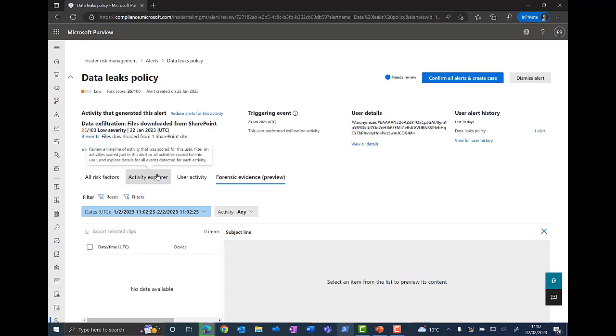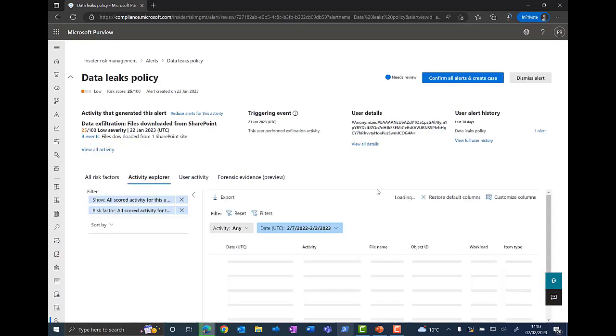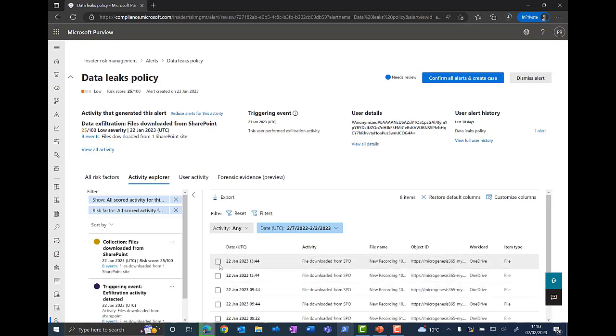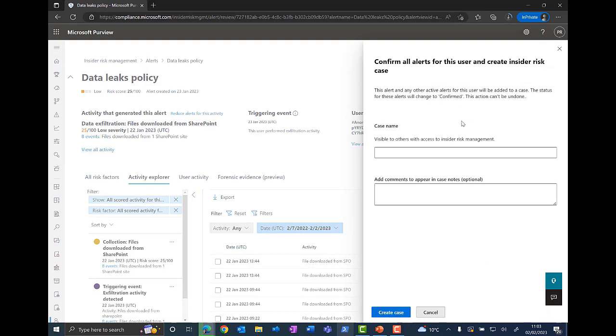So with all that in mind, you've been into the policy alerts and you've assessed what they are, and now you need to take some action. So we have the choice to dismiss the alert if we're comfortable with it, or we can confirm all the alerts and create a case. And this is where cases come into play. So let's do that. We'll confirm all the alerts for this user and create an insider risk case. And it's telling us this alert and any other active alerts for this user will be added to a case. The status for those alerts will change to confirmed, and the action, importantly, cannot be undone.